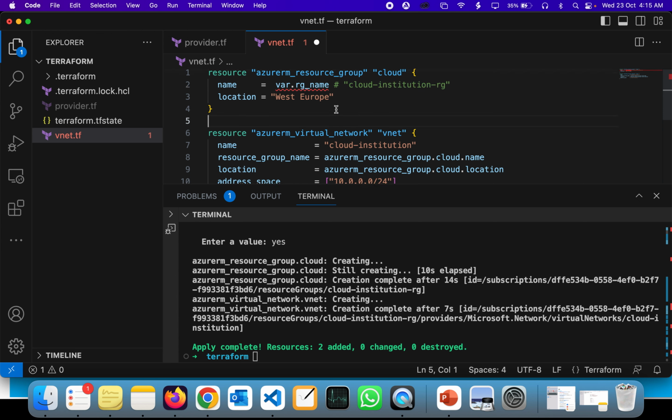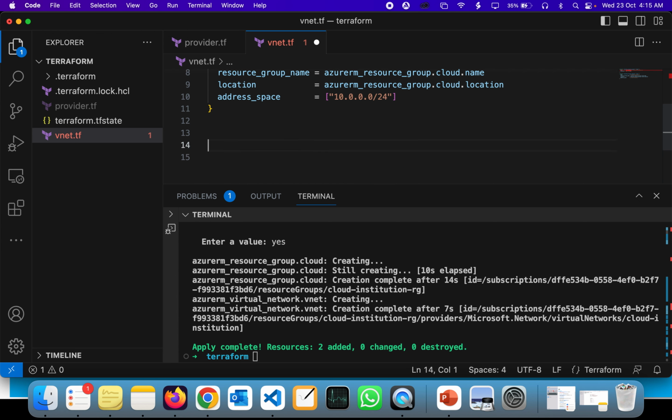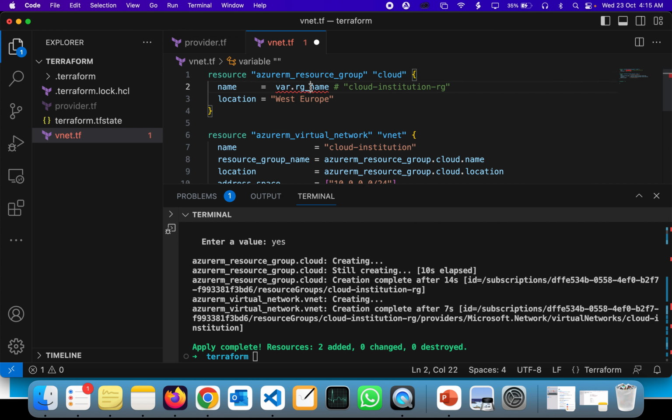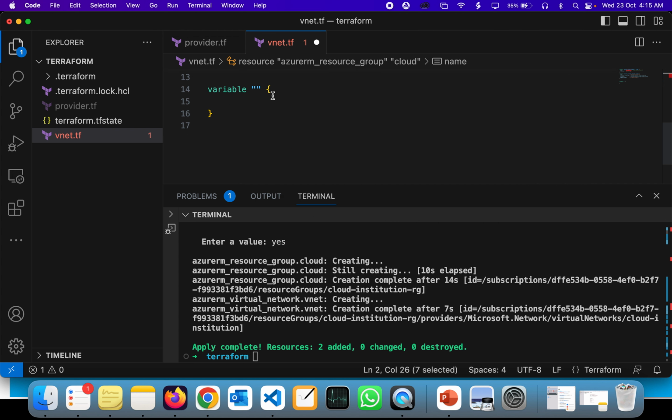Now I have to create one of the variables. Just create a section called variables, and inside this variable you have to copy this RG underscore name and give this one.